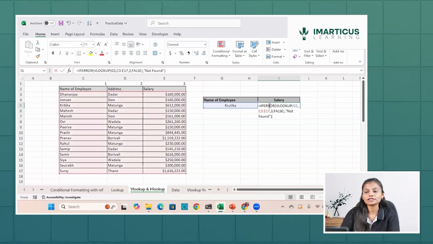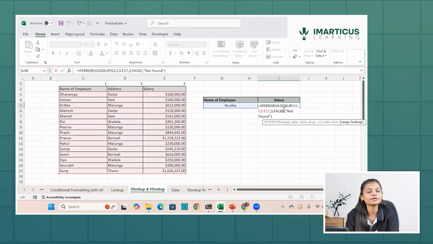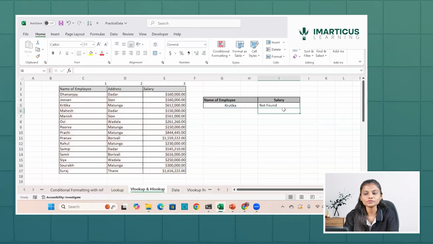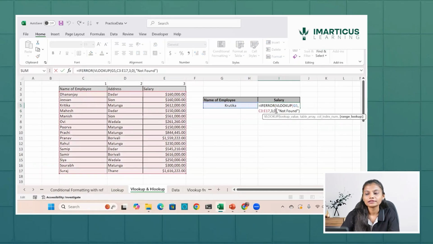Let's say there are certain sheets which individuals share with you, where instead of writing false, they write 0. Now what does 0 mean? In terms of Excel, 0 means false, and 1 means true. So Excel understands true and false in terms of numbers as well. If you write 0, it's false, and if you write 1, it's true. So you can see it's showing me not found, but instead of false, I would have written true.